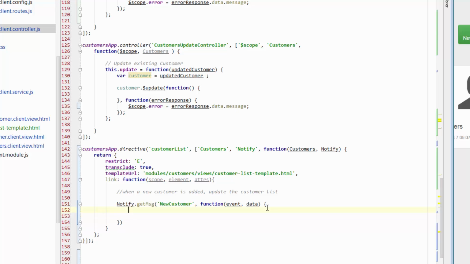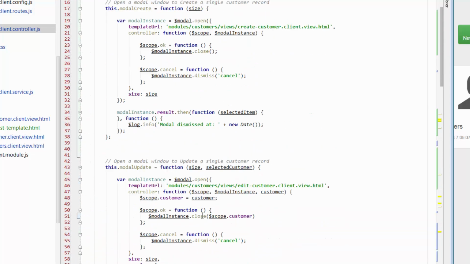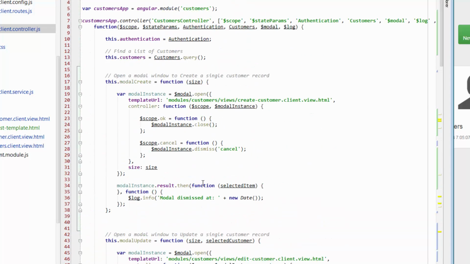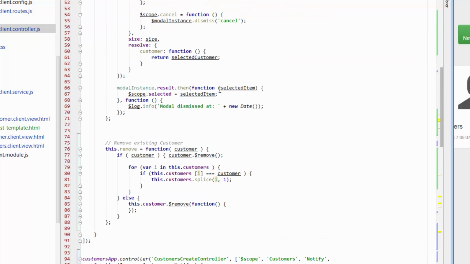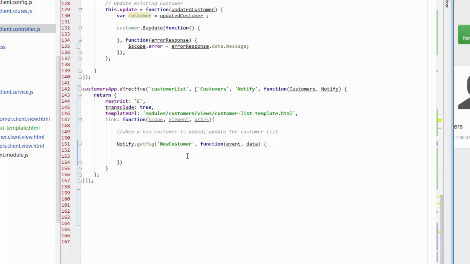And what I'm going to say is when we get this notification that a new customer has been added, we have to go back and re-query. If you remember, when we set up our list of customers, we had this construct here of this.customers, customers query. We can grab that, this is just part of our customers controller. Take that, I'm just going to paste that in to this notification message here.